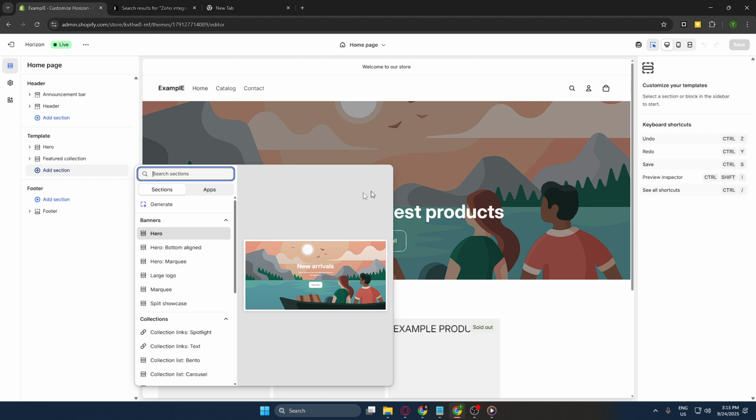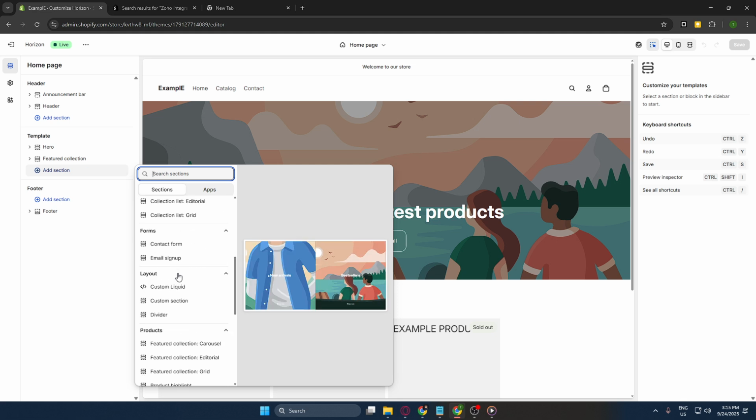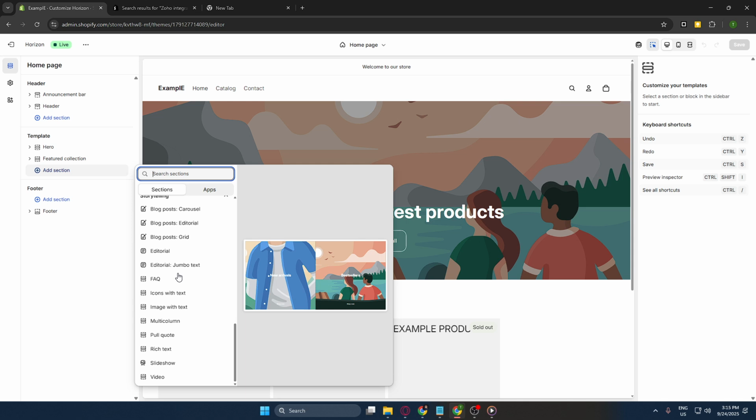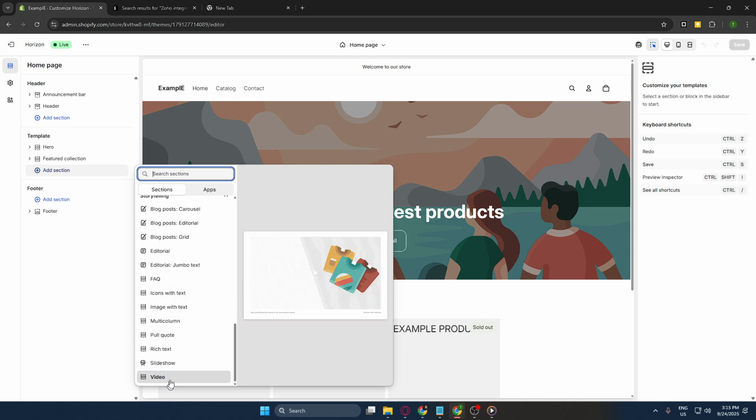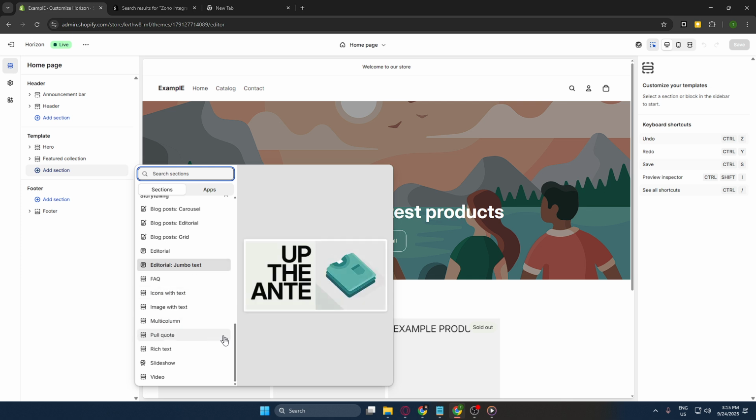Navigate through these options until you find Collage. This option is fantastic for uploading multiple images in a visually appealing format, creating an eye-catching display for your customers. Clicking on Collage will prompt the section to appear in your theme, giving you the ability to upload and arrange your image gallery just the way you like it.